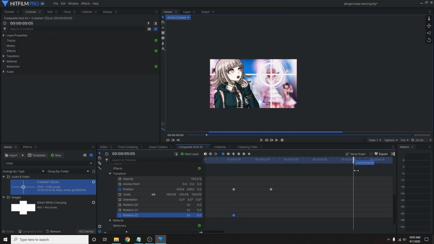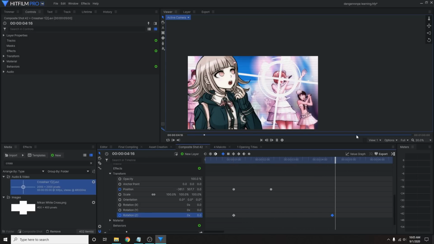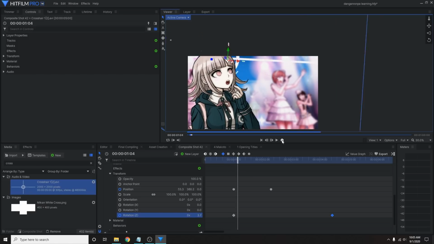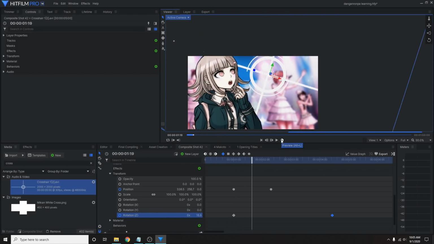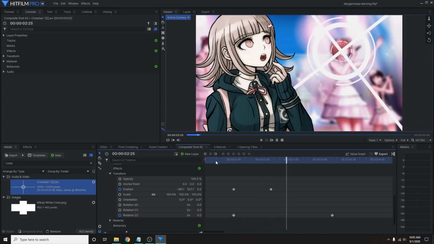So from here to the end of the shot, I want the crosshair to rotate like it does in the video. So it pops in and spins a bit. So far we've got, well, let's do a little RAM preview from the beginning. So camera pops in, crosshair pops in. And then you'd have the name.